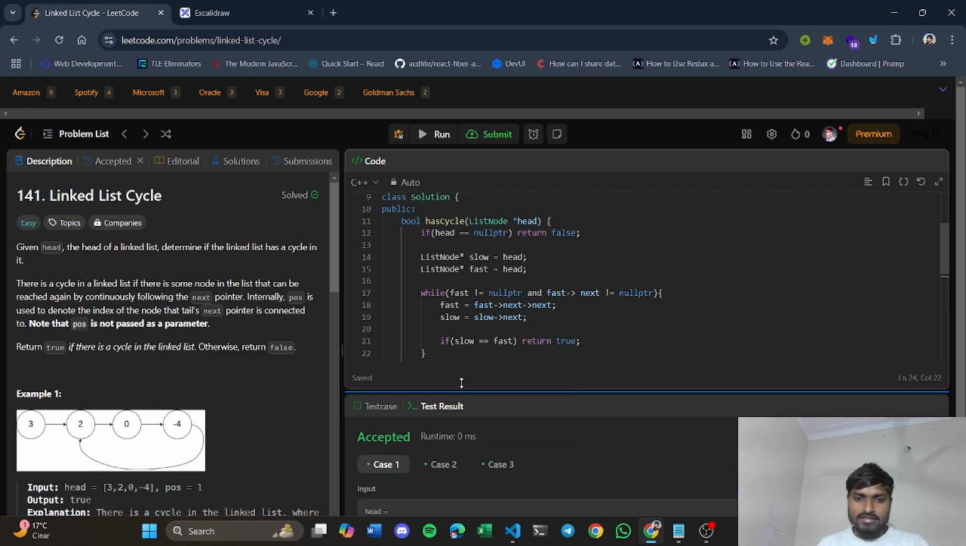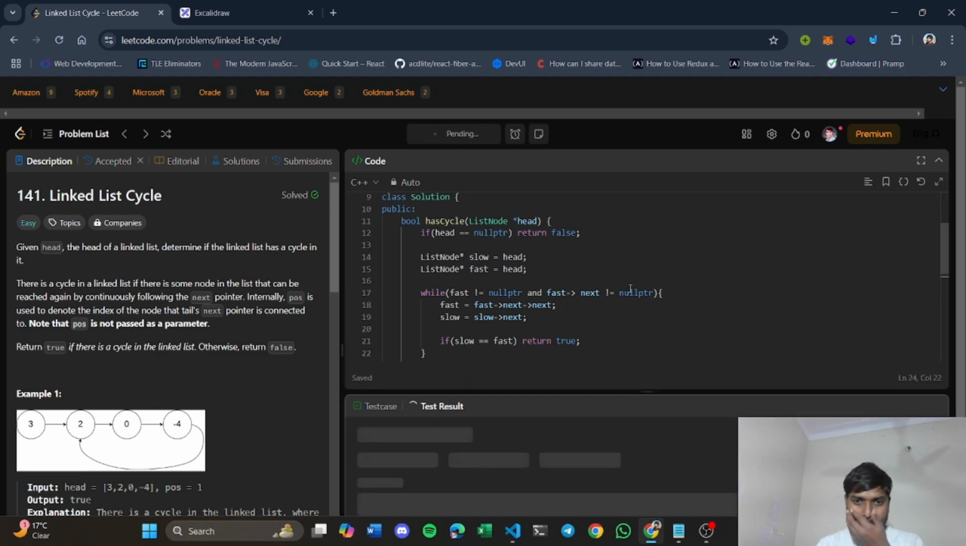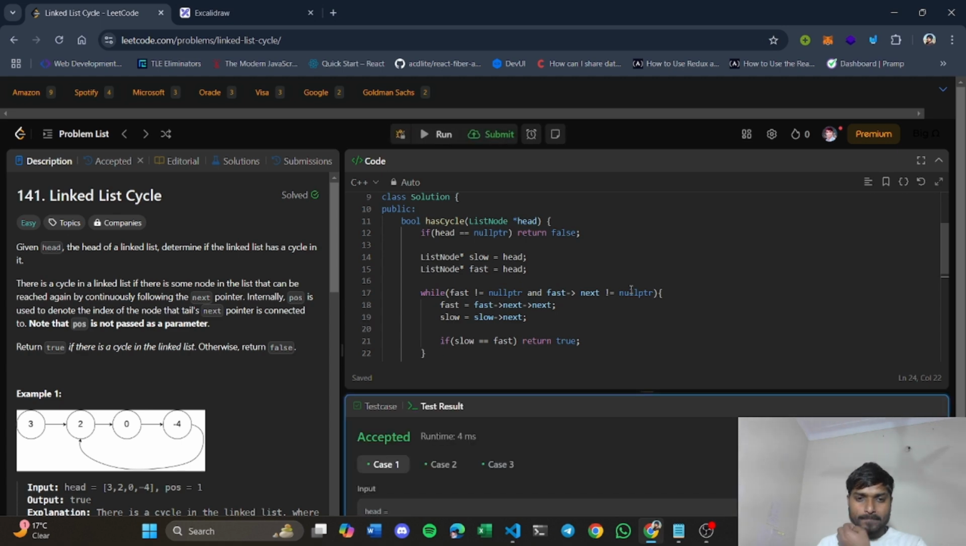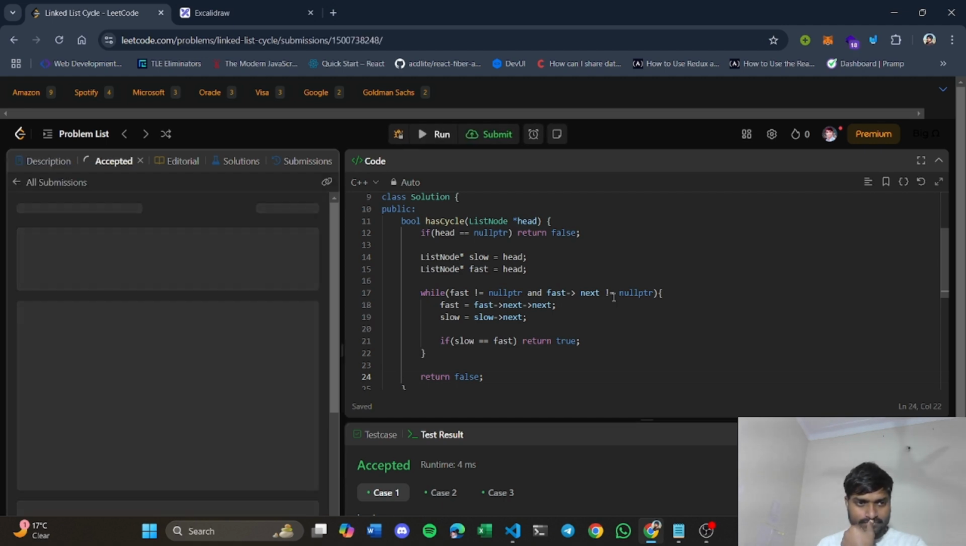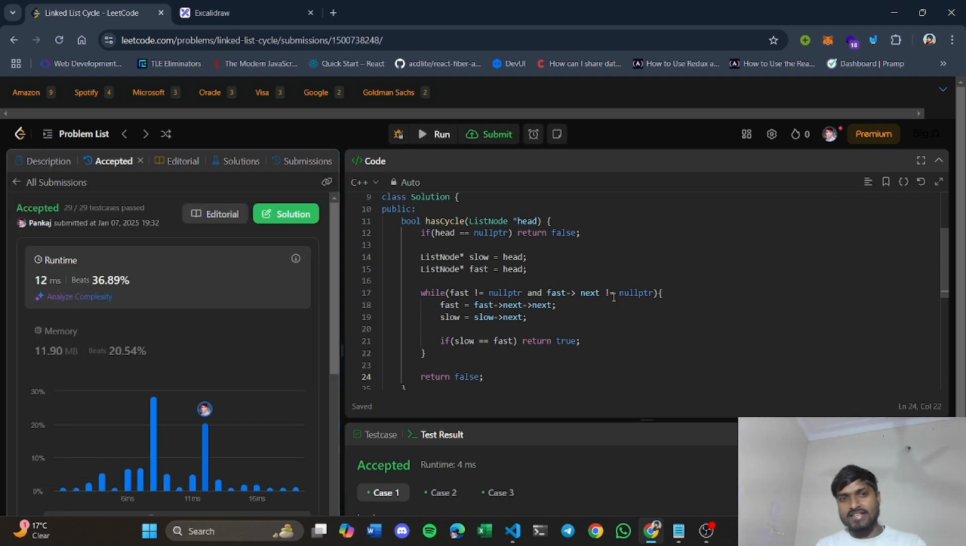So again, let's try to run this. You can see here our code has been accepted. Let's try to submit this. Okay, the code has been accepted, right?